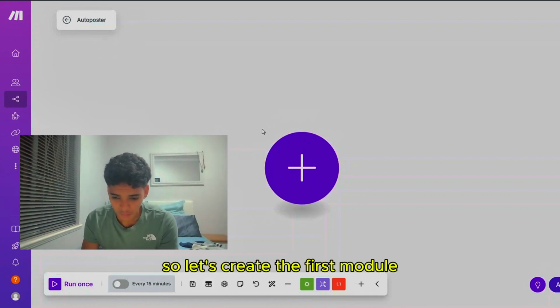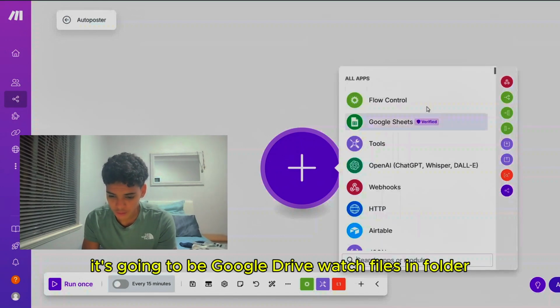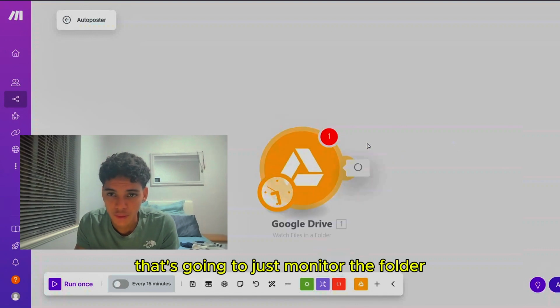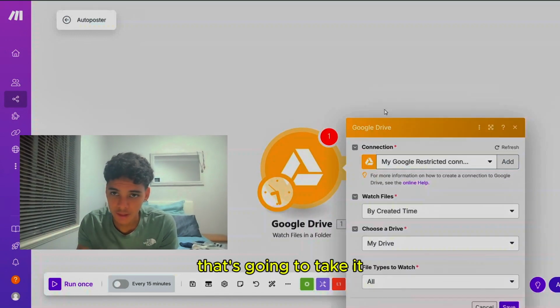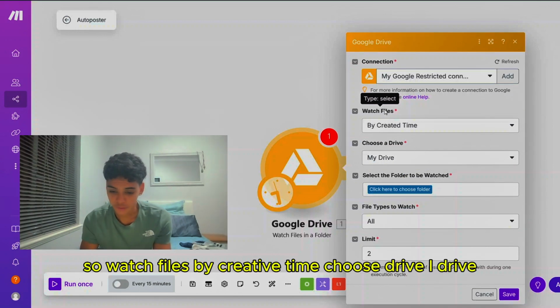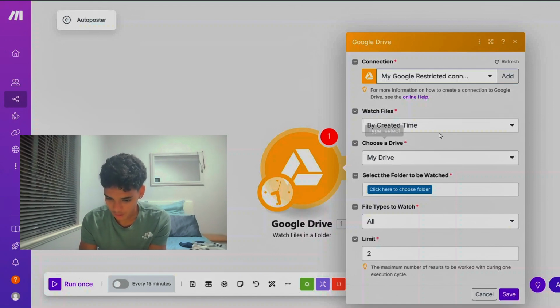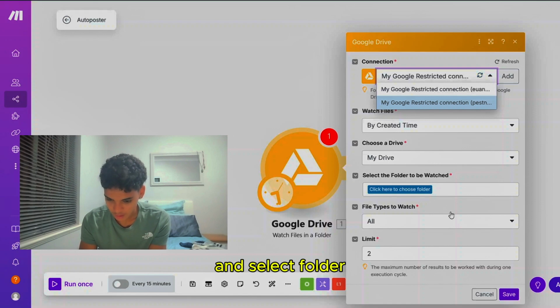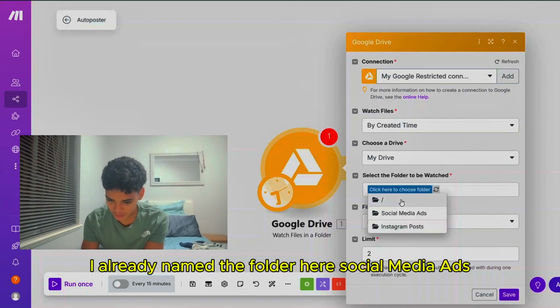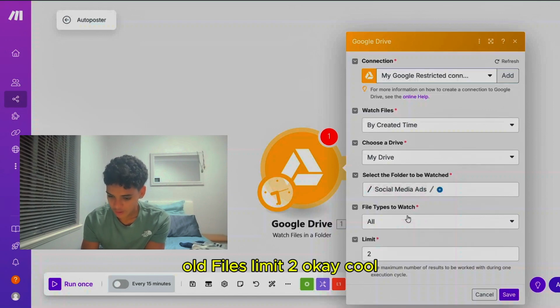So let's create the first module. It's going to be Google Drive, watch files in folder. That's going to just monitor the folder. As soon as we add a new post, it's going to take it and post it on the schedule that we set. So watch files by created time, choose drive, my drive, and select folder. I already named the folder here, social media ads. All files limit to. Okay, all cool.